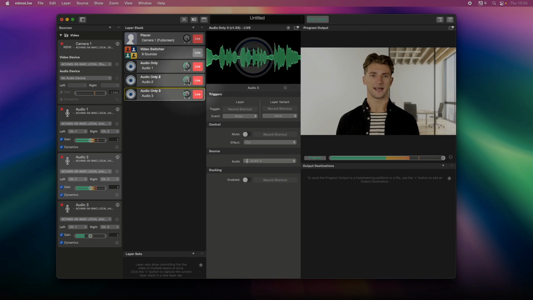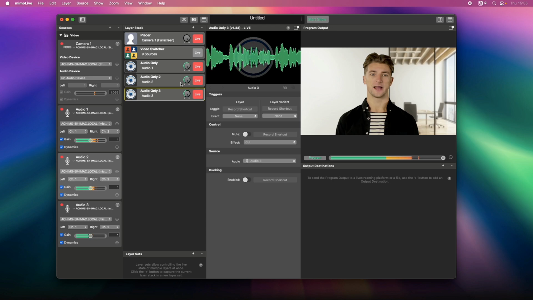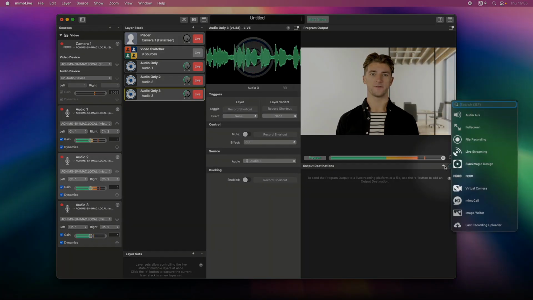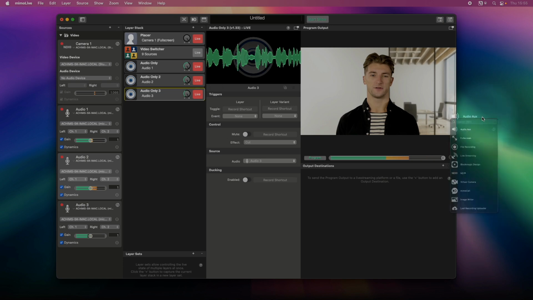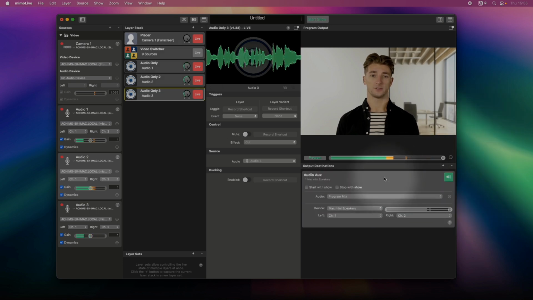Because mimoLive doesn't automatically play out the program output audio, we need to configure an output destination. Now let's look at how mimoLive handles audio here. Click the plus button above the output destination list. Then either drag audio aux into the list or double-click it to create a new output destination.